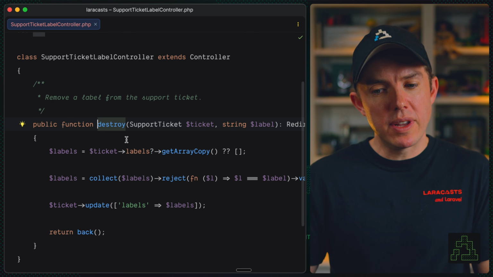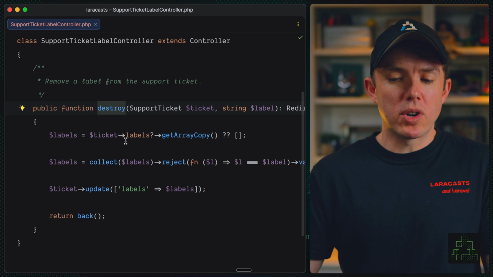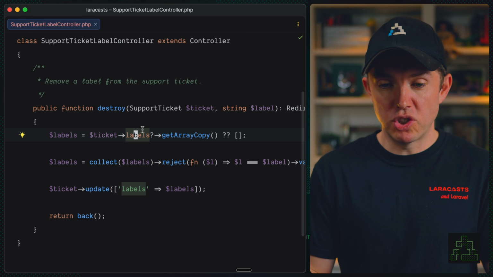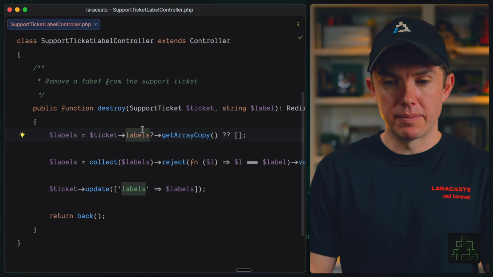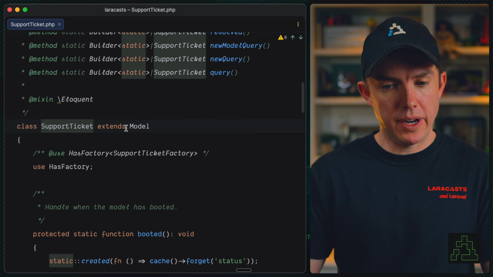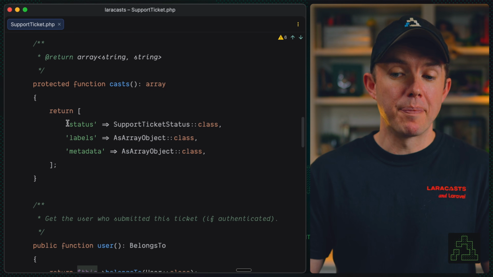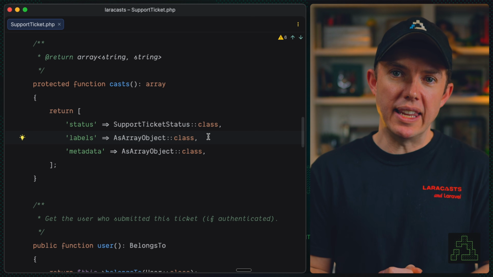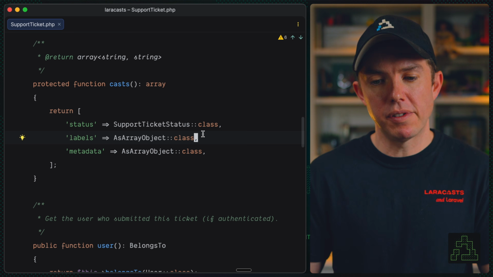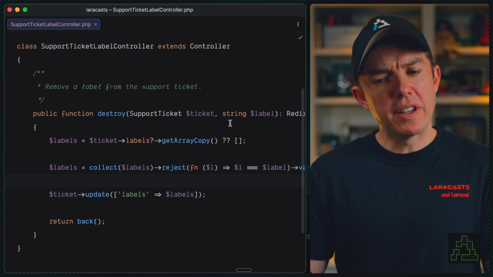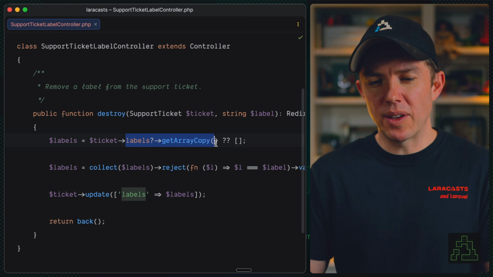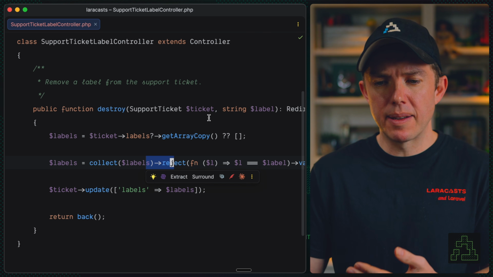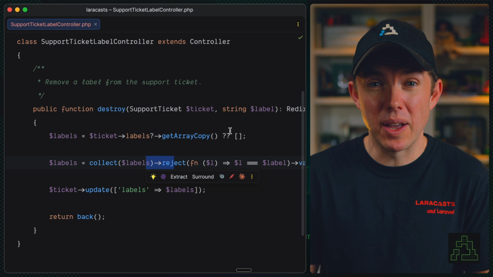Okay, anyways, so here, on a support ticket, labels is like an array, and we use the as array object cast. Take a look. Support ticket, yeah, just very quickly, let me scroll down to casts. Yeah, so labels is just as array object, which gives us an easy way to interact with it and remove and unset items from it. Anyways, though, notice right here, it's using this funky thing where it calls get array copy, and then it uses a collection to reject the item being passed through. This is just not how I would do it.